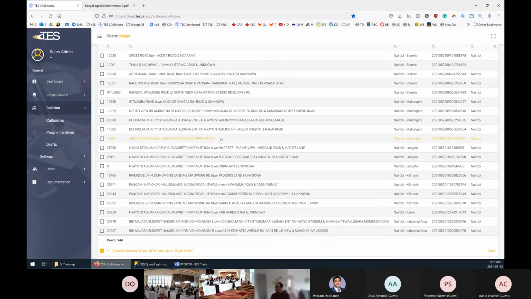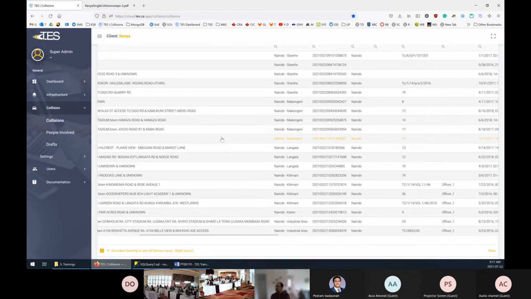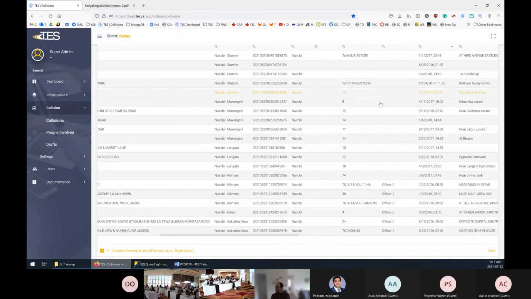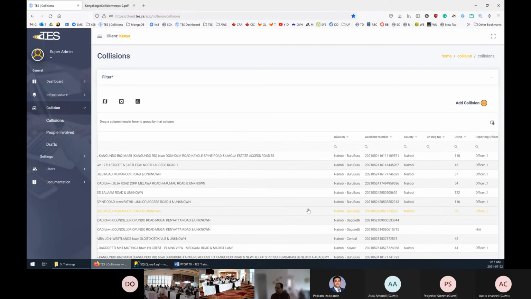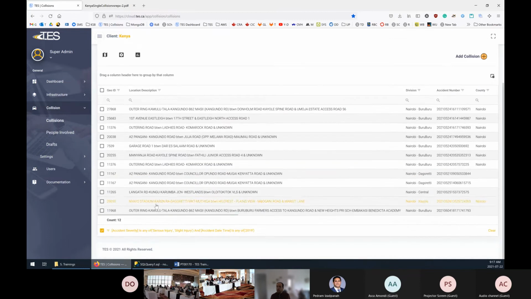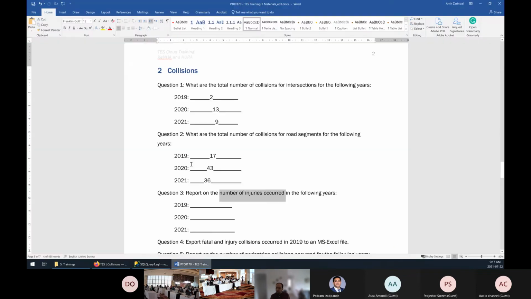The question was asking about the trend, the years. So let me extract the information that I want. I go to the accident date and put a filter and say that I want 2019. I press OK, and now I get the number of injury collisions. So I have 12 injury collisions. That's one way of answering this question.